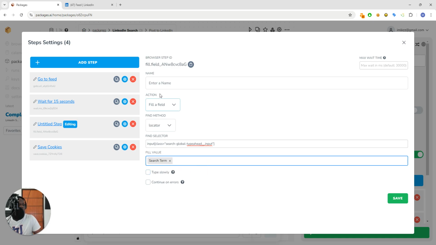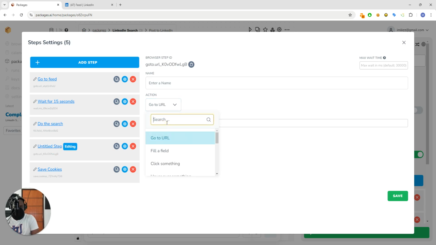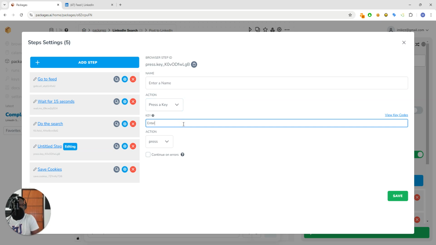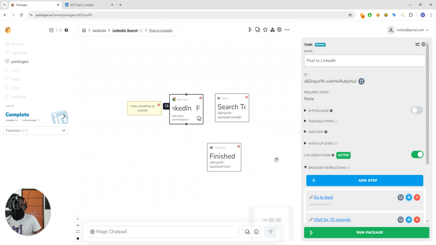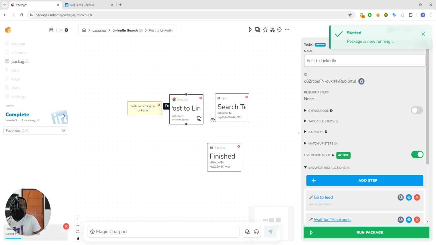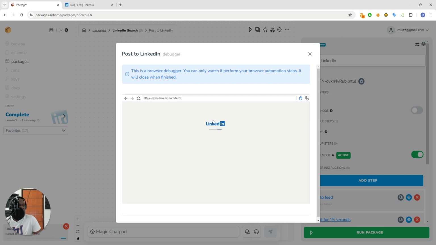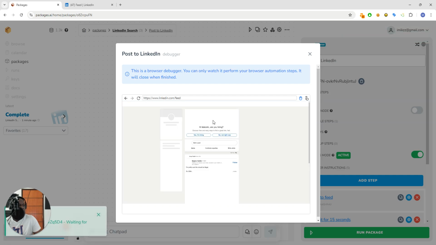And let's name this one to do the search. And then let's press the enter key. All right, so now, what have we got so far? We're going to the feed, and then we're gonna search for Microsoft, okay? Let's see if it brings up Microsoft employees. Give it a few seconds to pop up. There it is. And now we're in LinkedIn, all right?